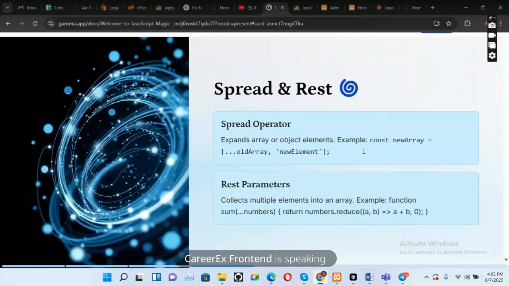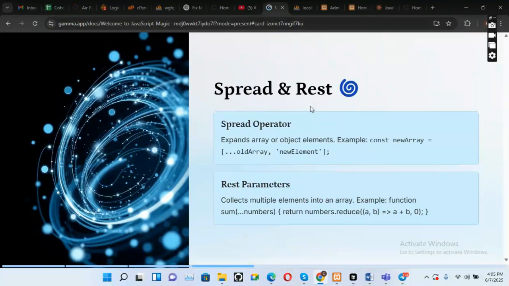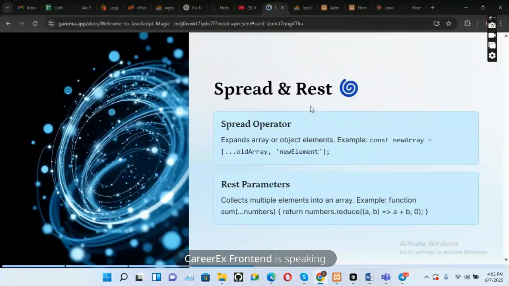As you can see, I'll take it slow again. So the spread operator is used to expand an iterable, like an array or object, into individual elements. So let me show you an example of what I mean.